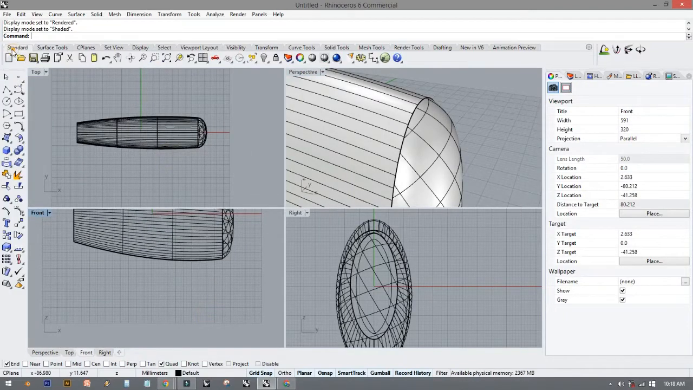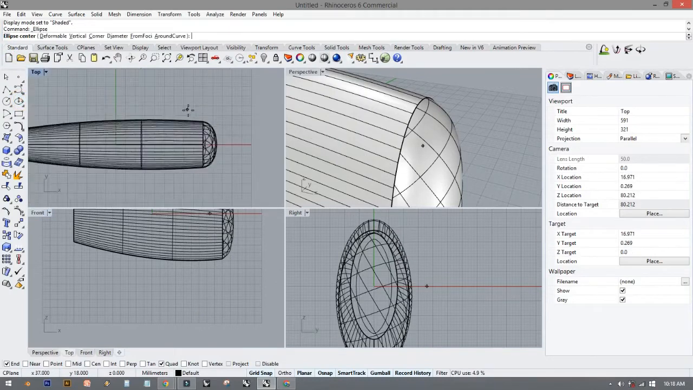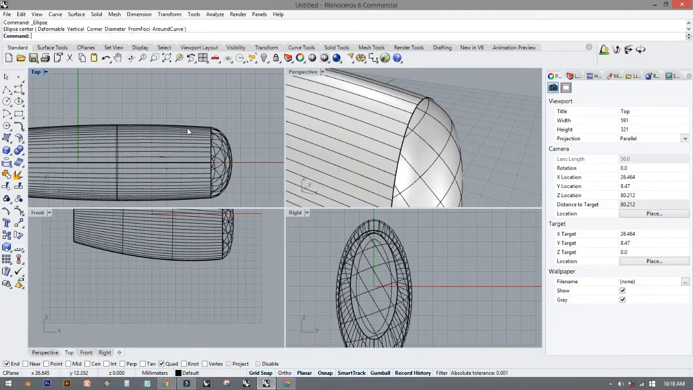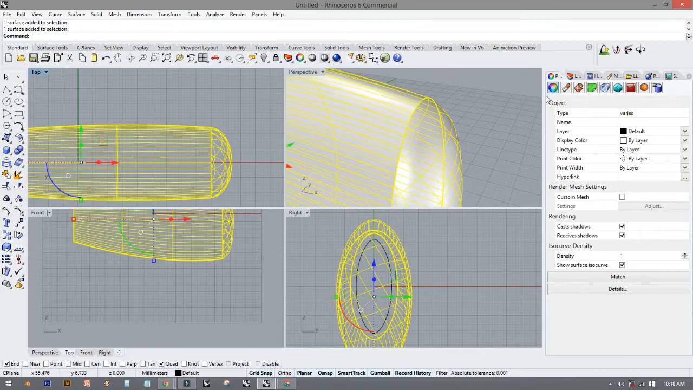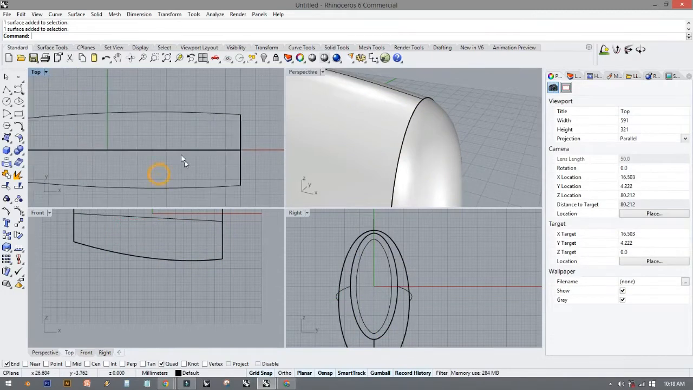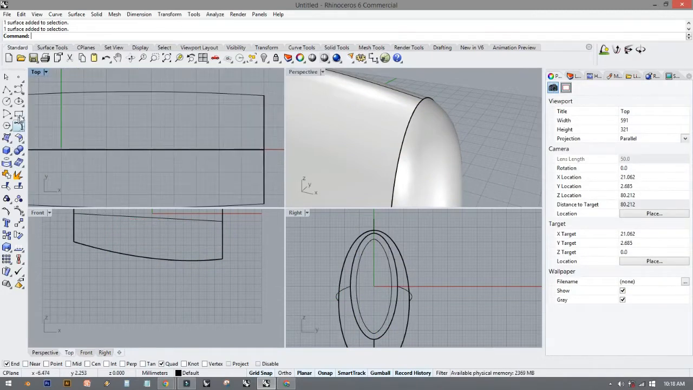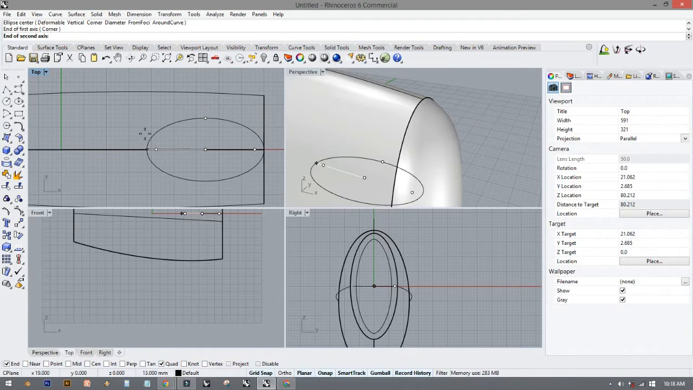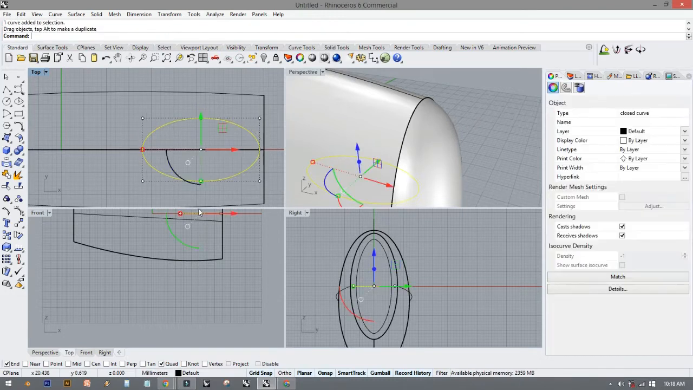For the handle I'm going to use the basic. So this one, I just go to the properties and unhide the ISO curve, so I can have a clearer view. For the handle we are going to use the ellipse also. Starting from here, and then I will create something like this.